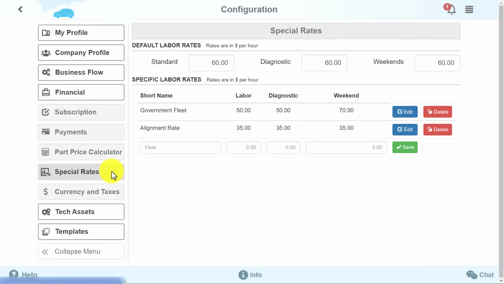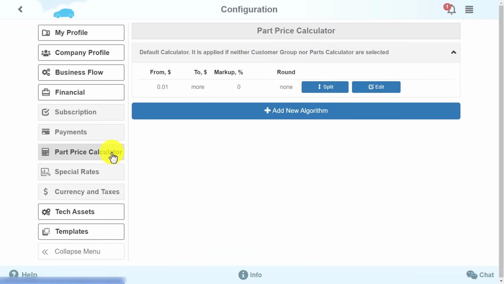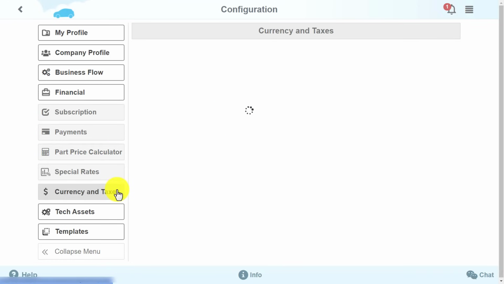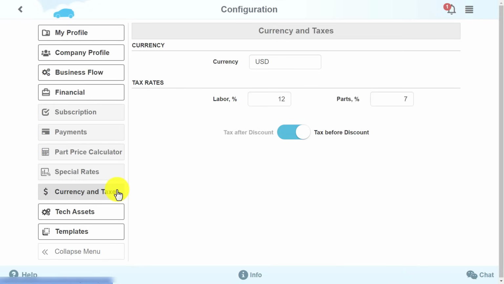We also have a parts markup calculator or parts price matrix, as well as parts discounts for groups. But it should be noted this only applies to parts ordered via AutoRepair Cloud. Clicking on currency and taxes takes us to the page where we can set the currency to our local one and set tax rates for both labor and parts.